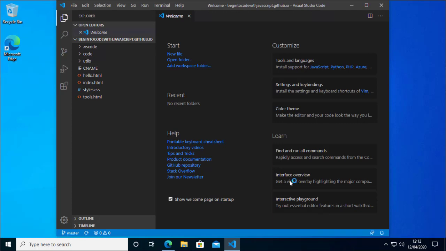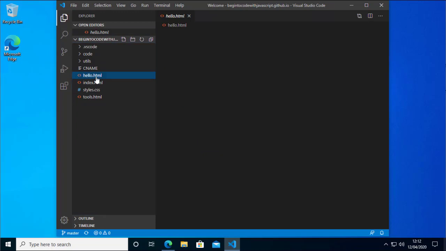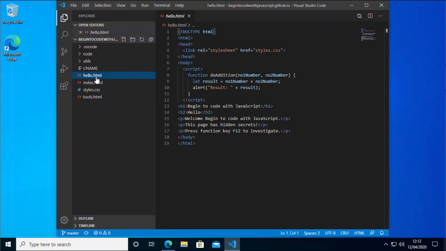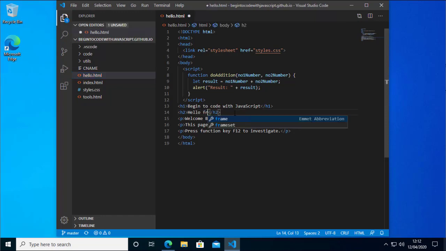So now I can open up whichever of the files I fancy. There's hello.htm, which is the one that we were playing with in chapter 1, and I can make the changes. I think I said hello from, code with JavaScript. Hello from Rob. I said here, so I go hello from Rob. That's me. That's my change. That's me. I've made my mark.